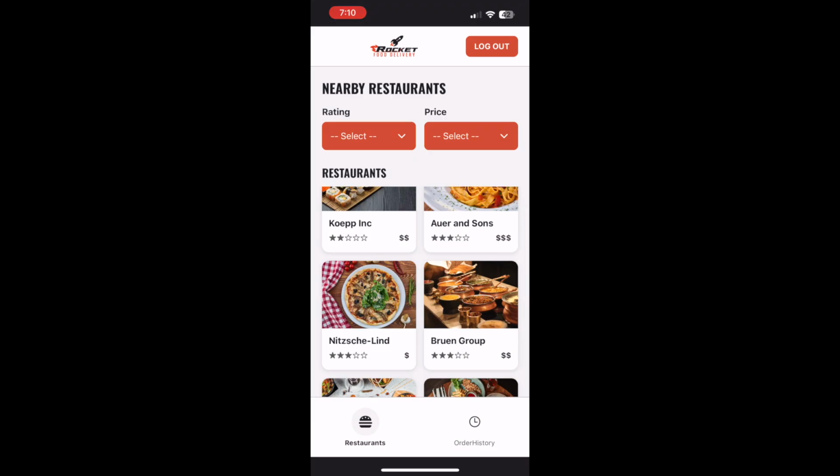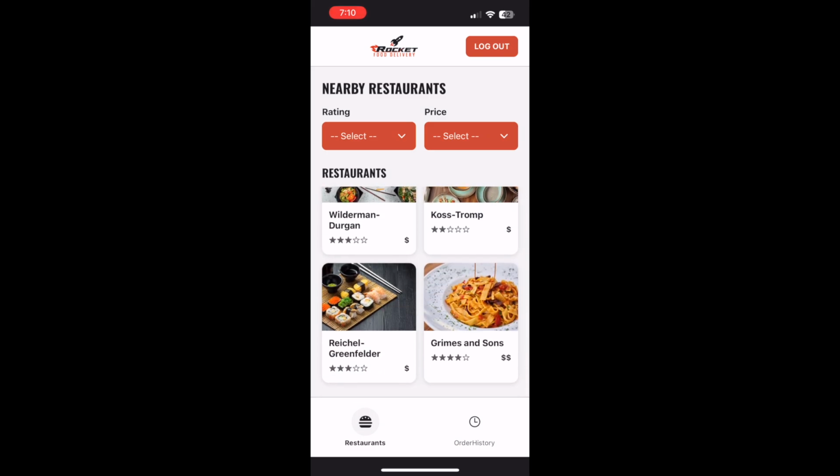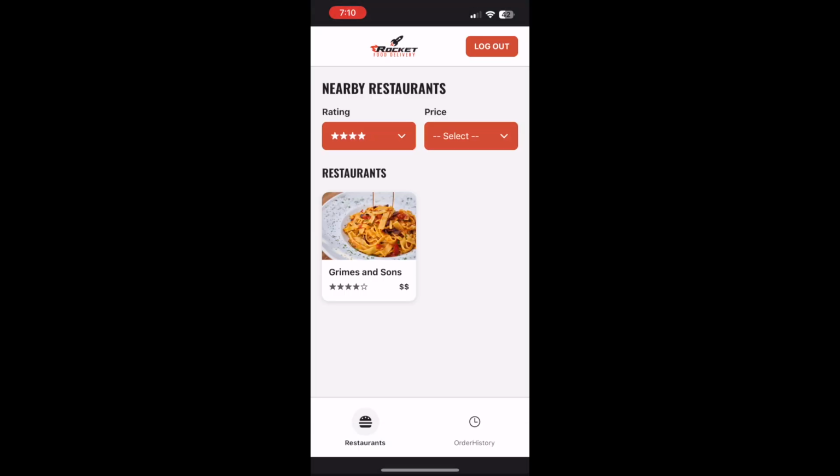Here's the main page. We have our icon and logging out functionality at the top. You can search for restaurants here. I'll just scroll through those briefly. And then you also have the ability to filter by rating and price. As you can see, all of the assets are showing correctly, all of the images and the color scheme. You can see all of the restaurants correctly without the filter, and then we can go ahead and go in.